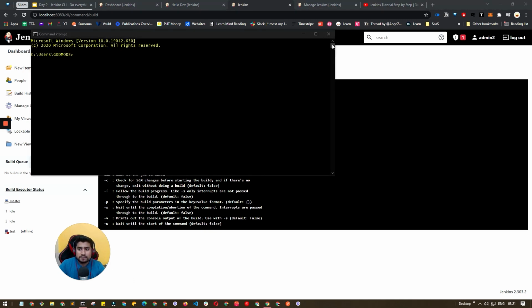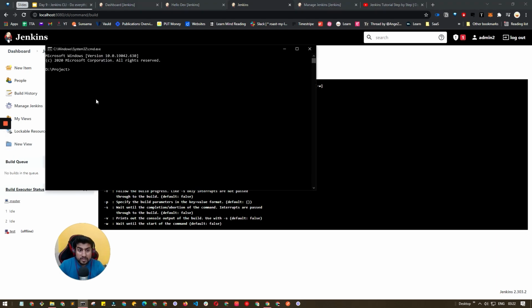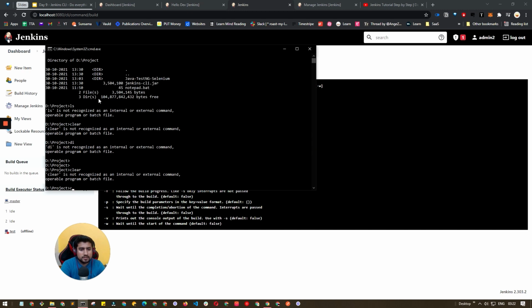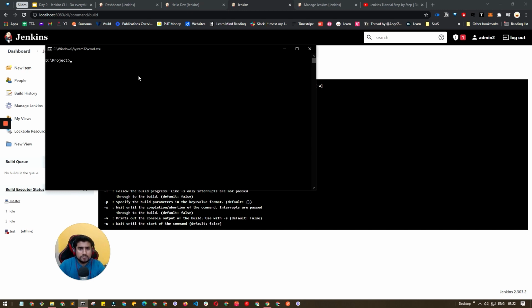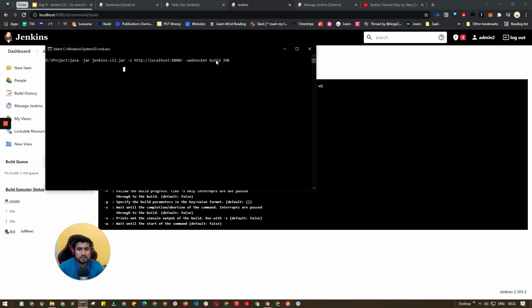Okay, give me 1 second. Let me open the terminal. Okay, so I am in the folder, and if you do dir, oh, dir is not working, is it? CLS, okay. So this is the command, java -jar. Make sure this jar file is available in the same directory. It's available here already, so I can use that. This is the parameter, and here I need to mention which job I want to run. So I want to run hello dev. Okay, and click on it.